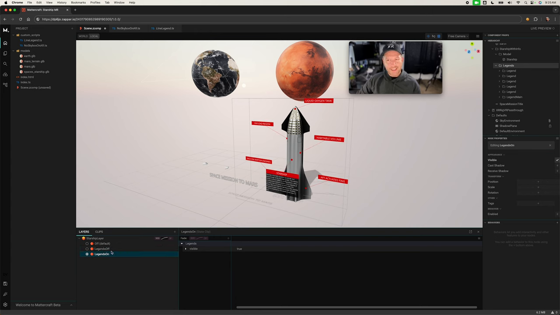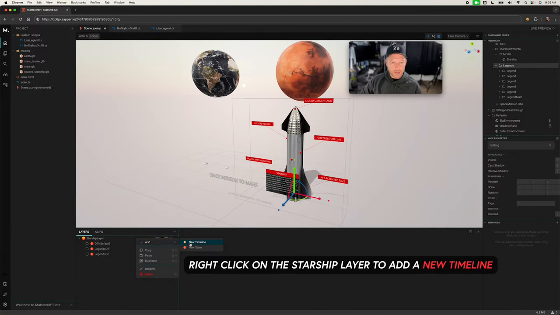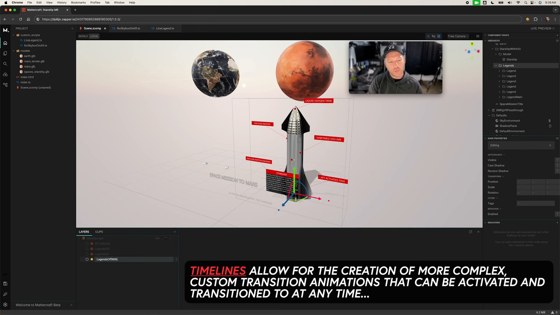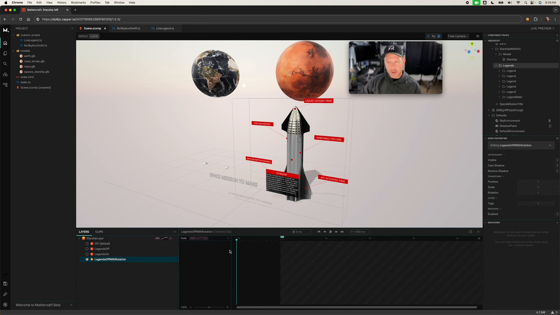Okay, let's add a little more complexity to this. I'm going to do a new one. In this one, we're going to be animating the rotation of the rocket object type. This is going to be a new timeline, legends off, and rotation. Now if I click on it, we're going to have our timeline in here. I don't have the visibility option anymore because we didn't clone it, we created a new one. But it's as easy as going in here and saying, okay, I don't want this on.